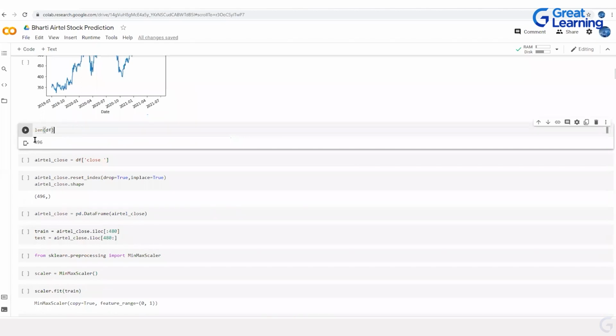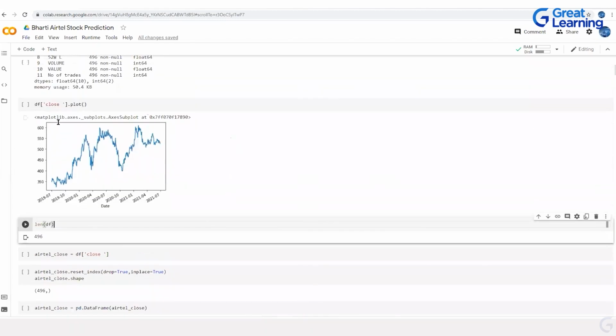The length of the df, I have 496 days of data. And if I plot that, this is the trend of Bharti Airtel for the past 496 days. In the stock market, a year has about 250 days, which means I have about 2 years of data, from July 2009 till now. We can see the stock has moved from 350 to about 525, 530 levels currently. We can see there is no seasonality, or trend or anything. Of course, the trend is there, it is on the upside.